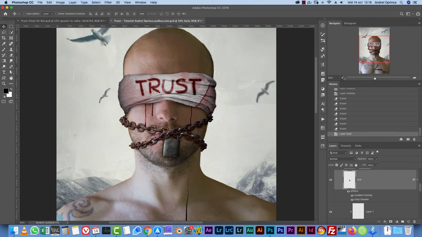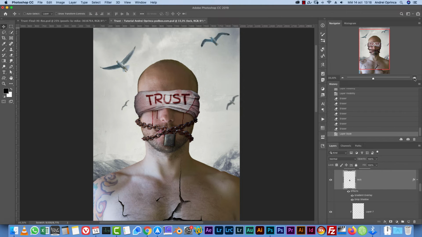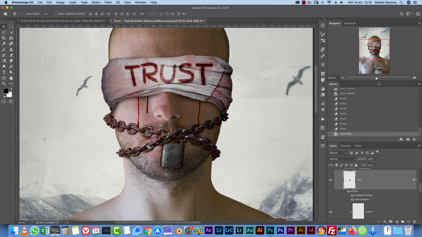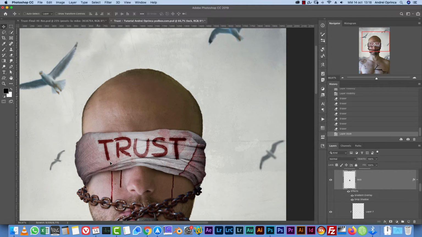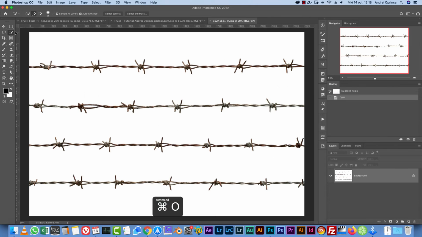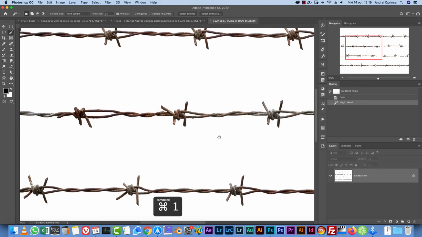So we've reached the part where we now have to add the barbed wire. I also added that cage, but I actually didn't really like how it looked, that's why I will not do it here. But let's add the barbed wire. So let's open that stock image. I will use the magic wand with a tolerance of, let's see, 24, I think it works. I will uncheck contiguous and I have it on point sample. Click on the white area and this will select the background.